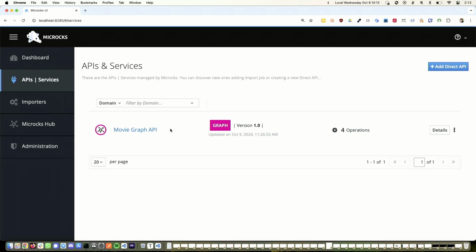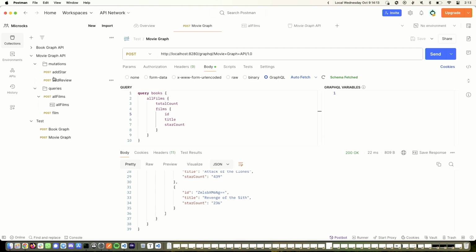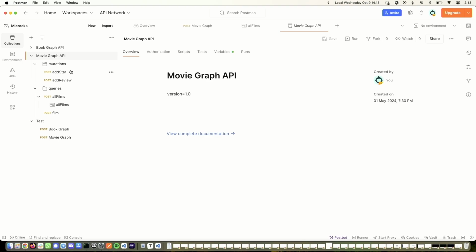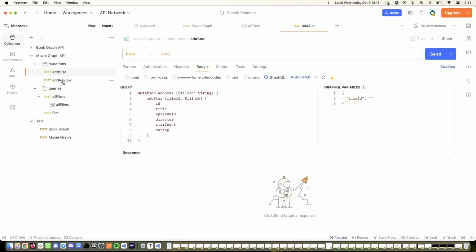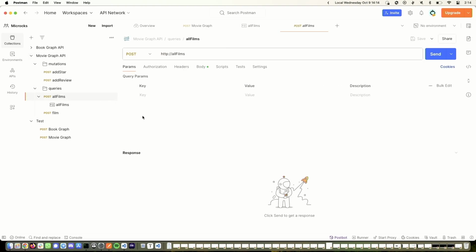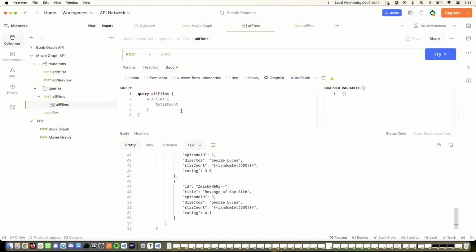And the next thing that I need to do is load this into my Postman collection. So I just added my movie graph that has the same mutations, a start, a review, and all films. The interesting part here is that as this was populated from the schema, one of the things that I can do is add some responses, or in this case, some examples for those responses.